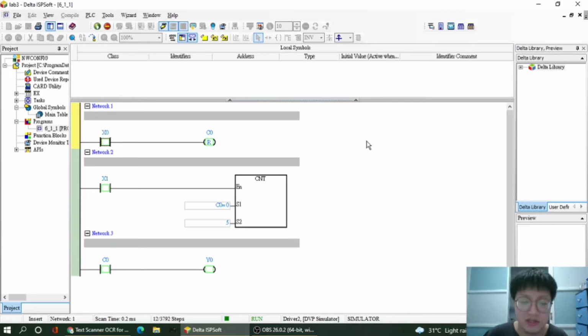Now I will present question 6.1.1. As you can see, network 1 is the reset button, network 2 is the counter, and network 3 is the output.